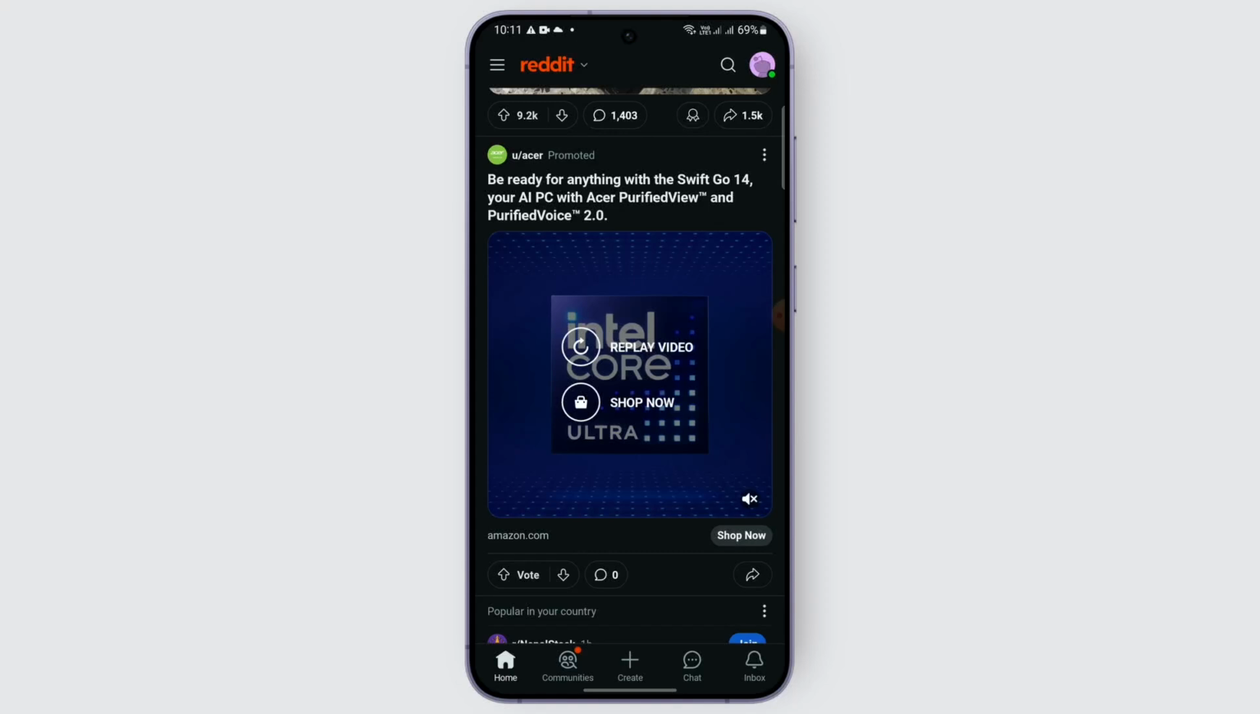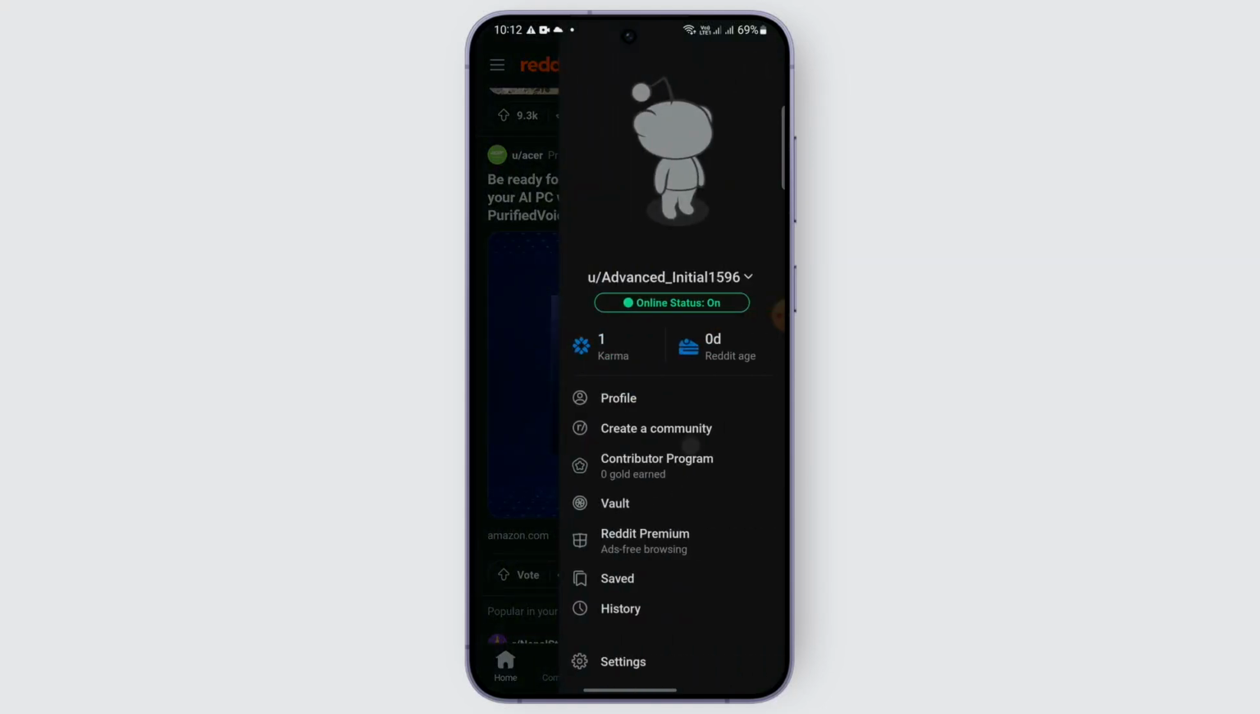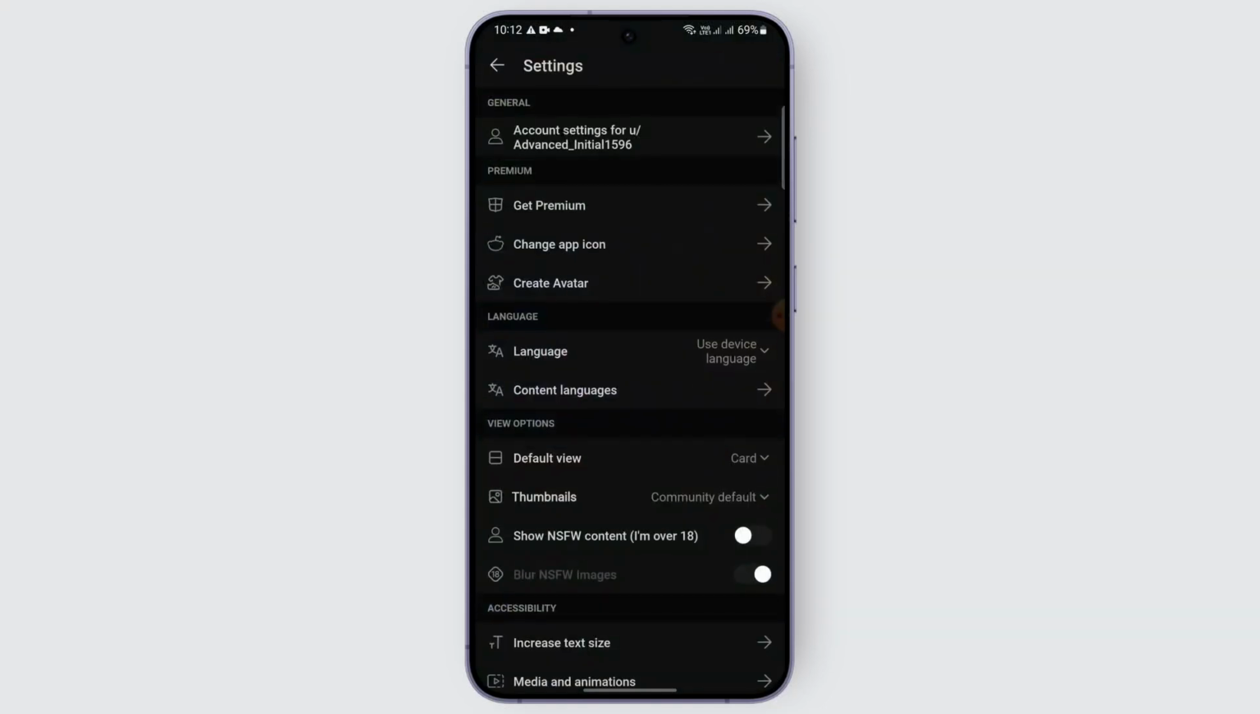So in order to turn on or off dark mode on Reddit, you just need to follow some steps. It is very easy. First of all, launch your Reddit app on your device. After launching it, you will be able to see your home page. In order to change it, you just need to tap on your profile at the right side. You can see your profile. Just tap on settings after that.